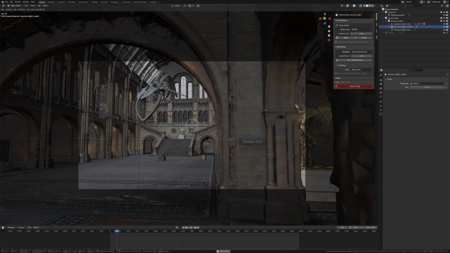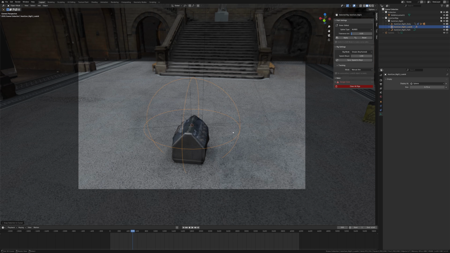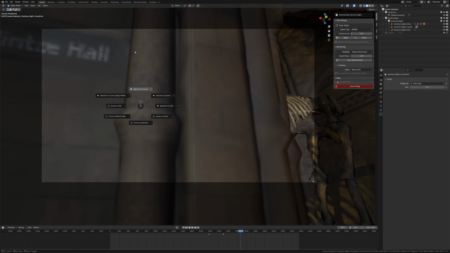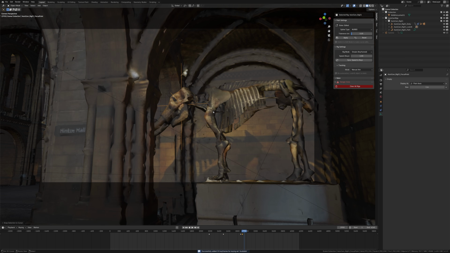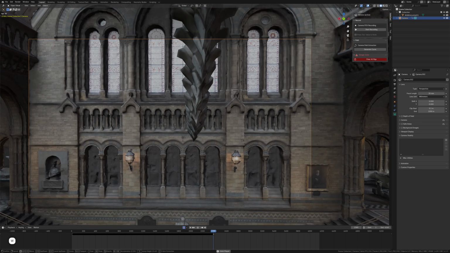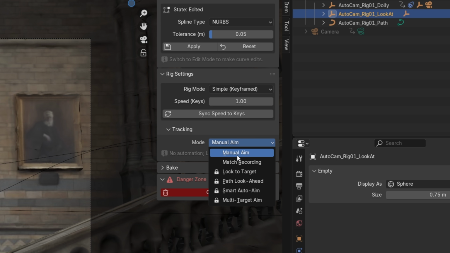Manual aim is the default tracking mode because it's reliable and flexible. Move the look at object to steer where the camera points. The focus point follows it by default, so your depth of field stays locked onto your subject. If you want a rack focus, keyframe the focus point separately and pull the focus between details. If your camera rotations from the original recording already feel right, switch to tracking mode to match recording to reuse them on the rig.